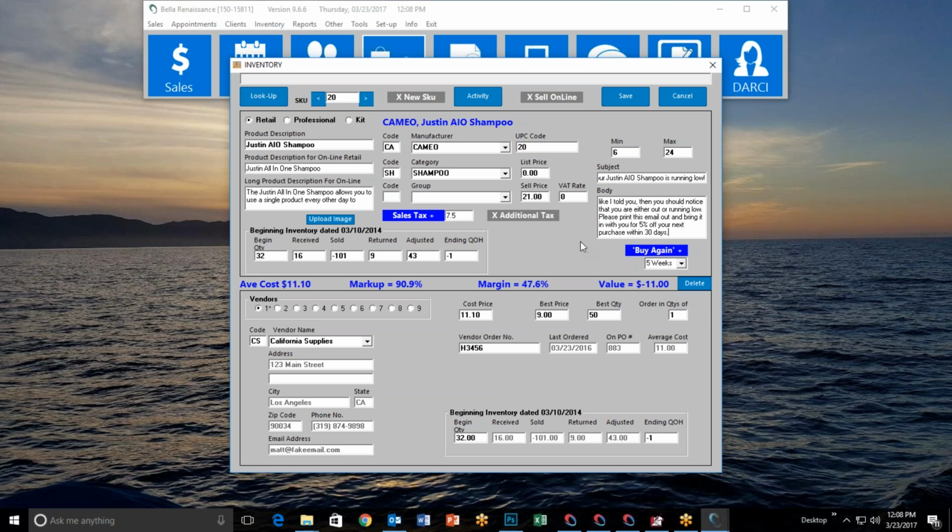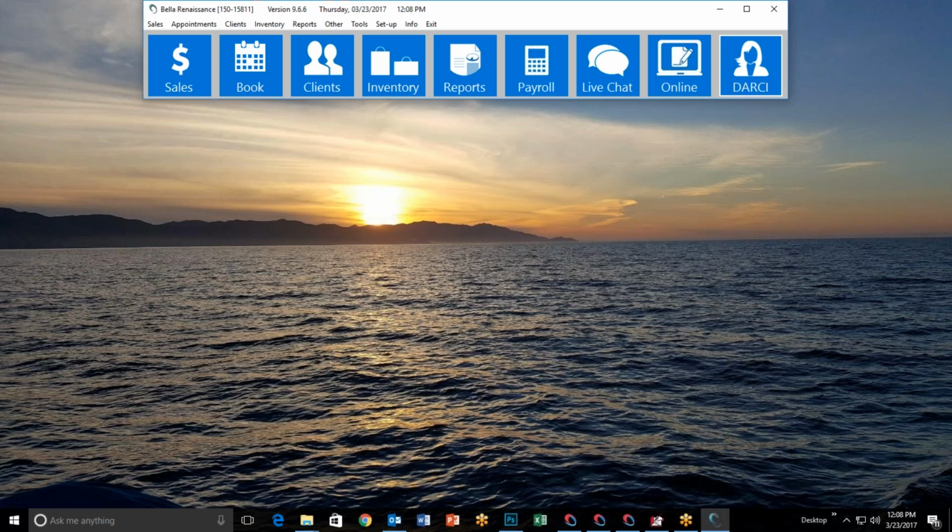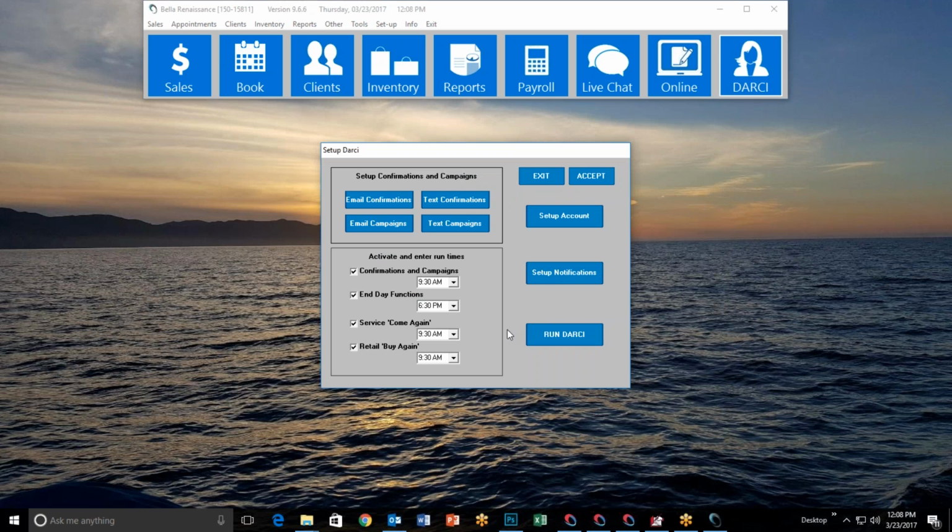According to the consultants that helped us to design this, this results in about an 8% average retail sale increase. Doesn't cost you anything, and yet you're selling, on average, an additional 8% worth of retail. So it's definitely something to consider. That's the DARCI come again and the buy again. So now we've defined 5 different jobs for her, and you don't have to set up all 5. You can just do 1, 2, 3, 4, or 5.